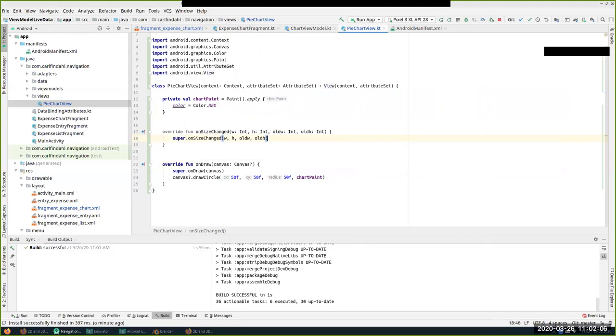And onSizeChanged is basically the function that gives you the current size of the view, and you have to use that to compute how you can draw it. So we get the width and the height, and the old width and the old height.